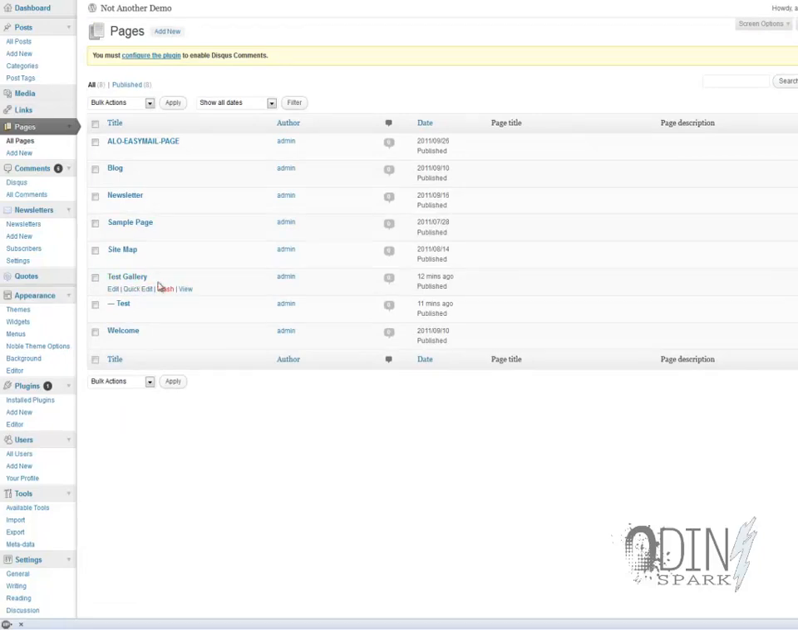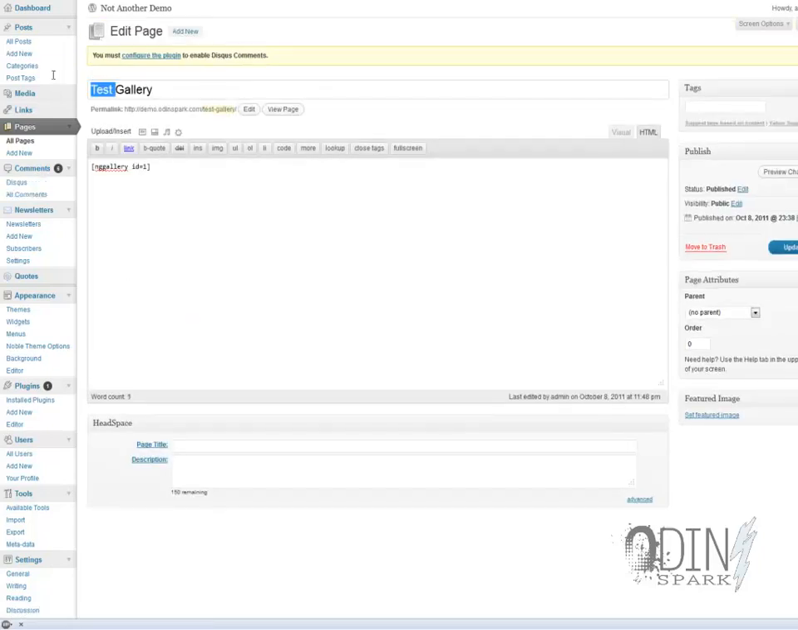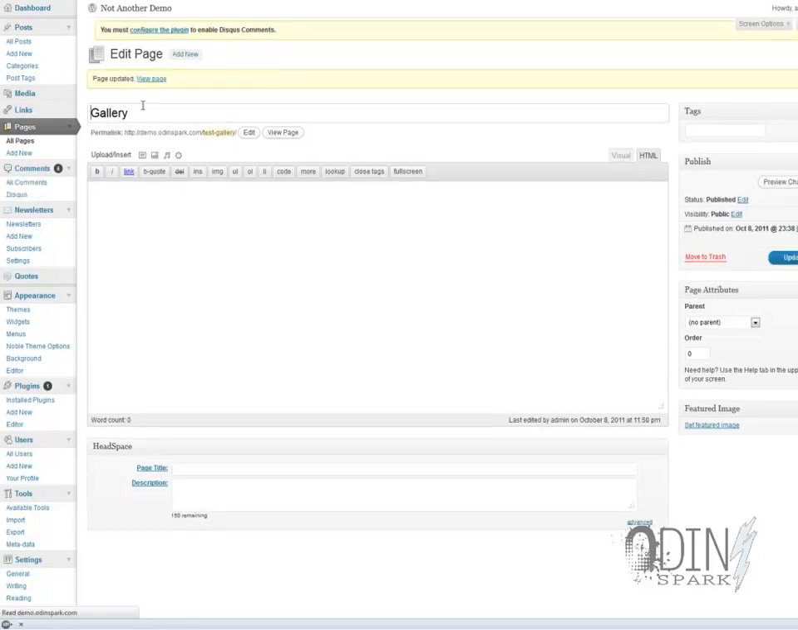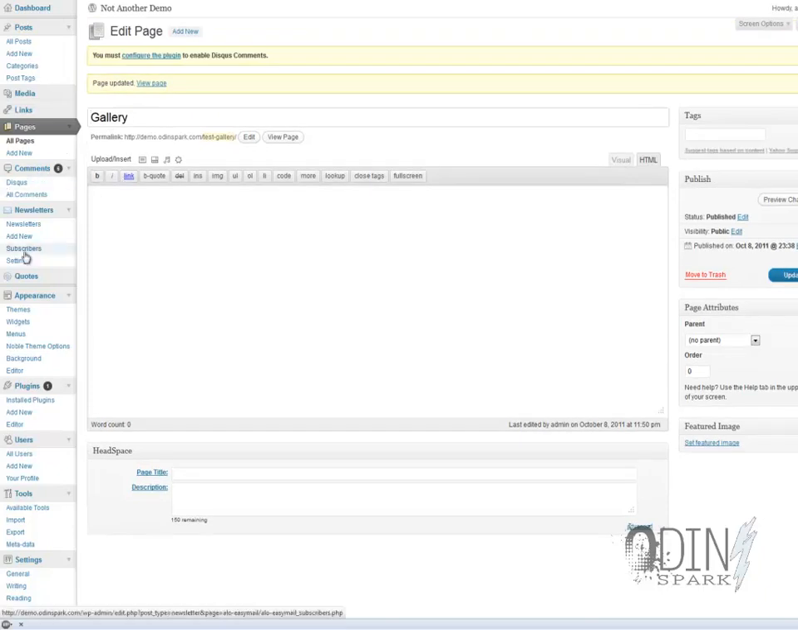You can make it, instead of it saying just test gallery, you're going to want to do this and do edit. We're just going to call it gallery, right? I'm going to remove that because I don't need that anymore. Update it. All right, now it's just known as a gallery.